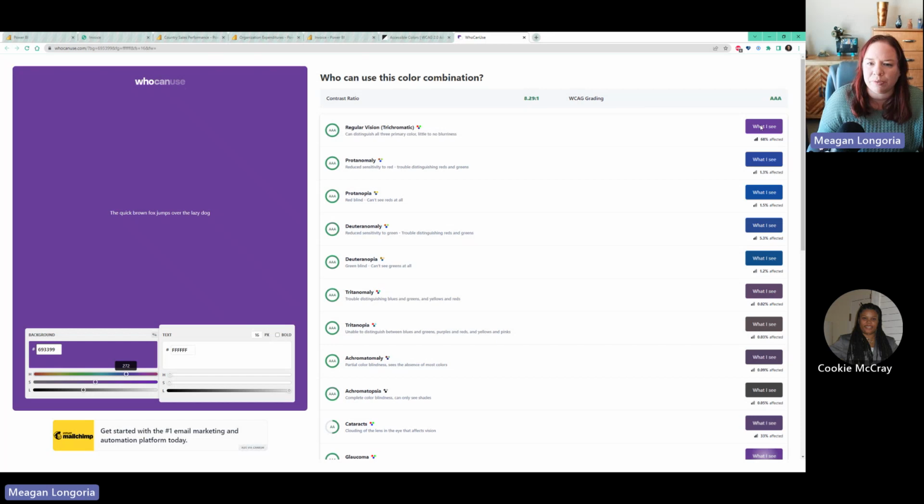It will show you what people with different vision conditions might see. So somebody with regular vision, this is what I see. And underneath, it'll show the percent of the worldwide population that's affected. What you learn when you get into this is a change to make something more accessible for one group of people may make it less accessible for others.